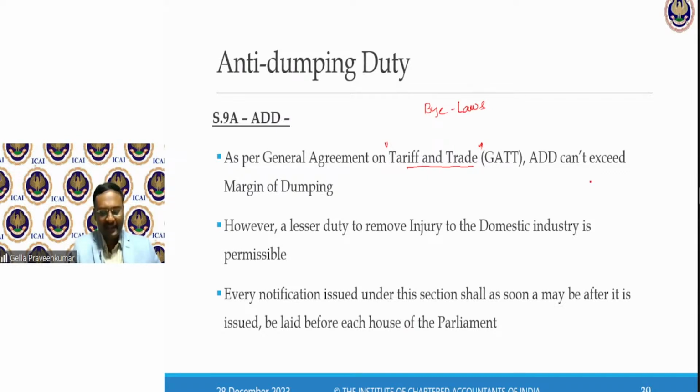Anti-dumping duty cannot exceed the margin of dumping. So when you want to levy anti-dumping duty, you have a free hand to levy that. But how do you levy? I have to identify something called margin of dumping. Up to maximum margin of dumping, I can levy this anti-dumping duty. However, lesser duty to remove injury to the domestic industry is permissible. So if there is a recommendation which is less than the identified margin of dumping duty, it is permissible.